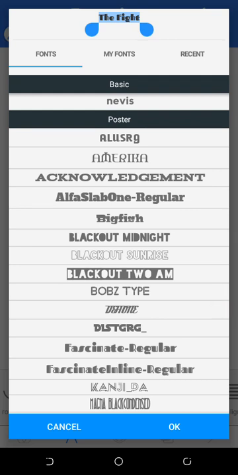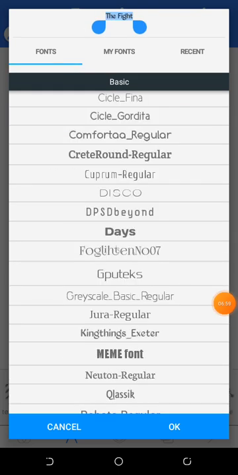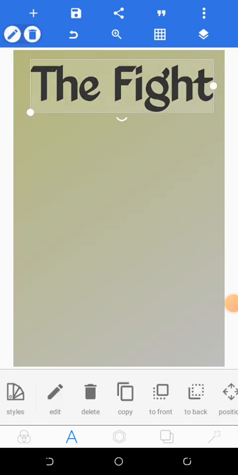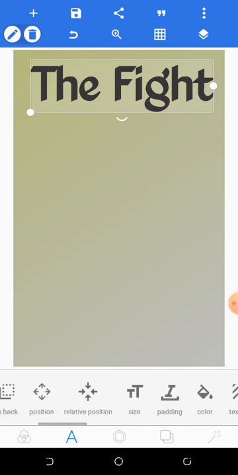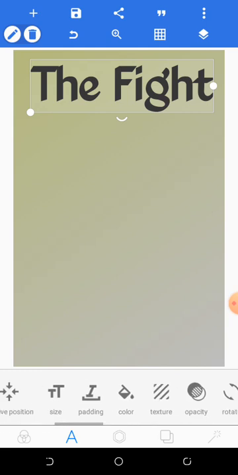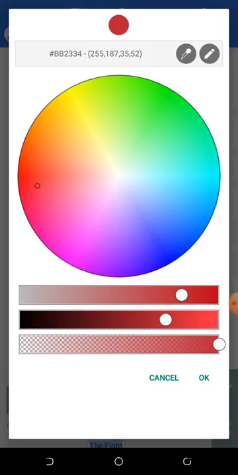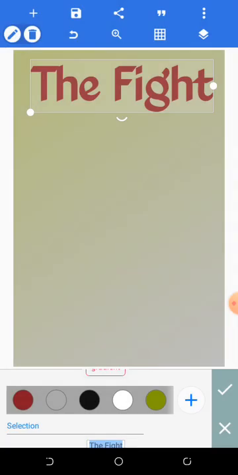Okay, you have gotten the font. This King Things. So this is the fight. Now let's put a texture to this, the fight. Maybe let's leave it at red. Now let's make the red darker. Let's make it darker.